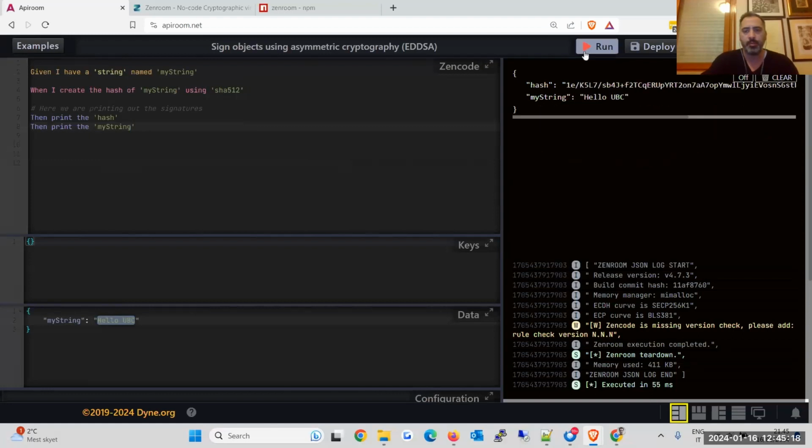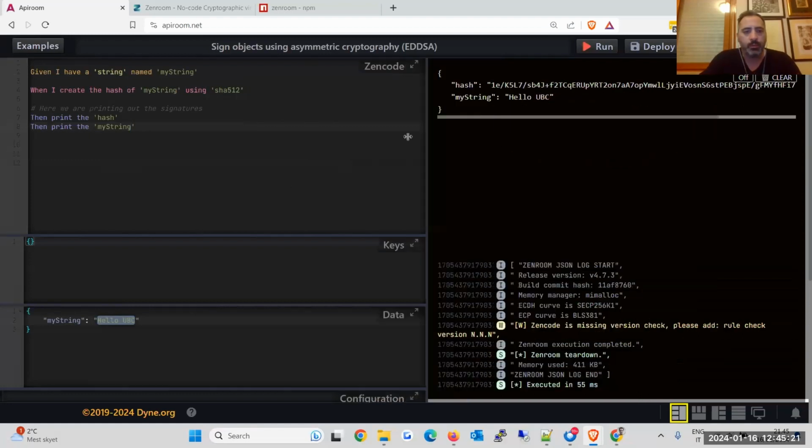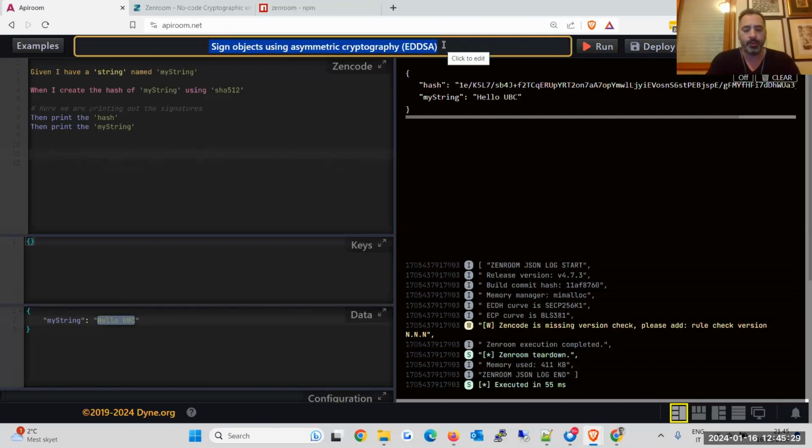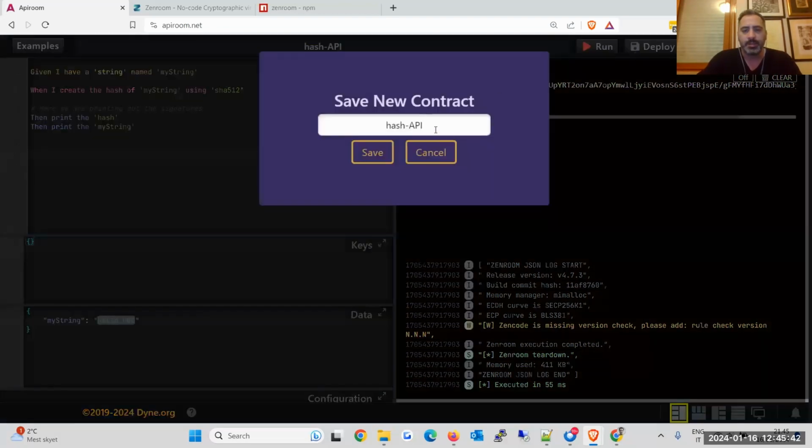Okay, here we go. So what I can do now is click on the deploy button. Let me call this hash API. I'm going to click on the deploy button. As you can see, it has the floppy 3.5 icon. It is asking me to save a new contract. That's another name we use to define scripts. We call them smart contracts because they can run on chain and they run in a virtual machine. Anyway, I click on save.